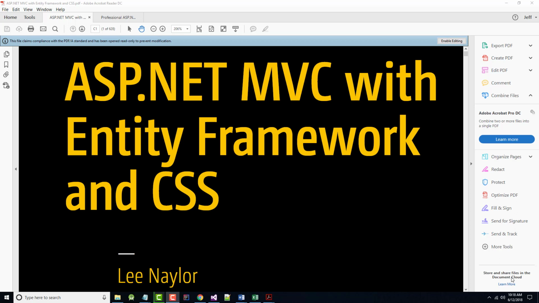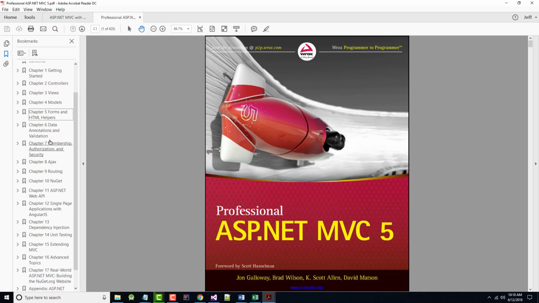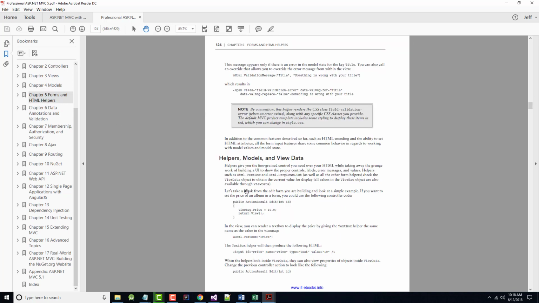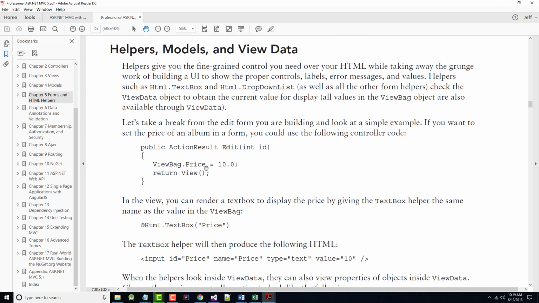The main textbook scheduled to be used for the class is ASP.NET MVC with Entity Framework and CSS by Mr. Lee Naylor. A great book as far as code, not so great as far as the comments that go with the book, so I am first going over the John Galloway Professional ASP.NET MVC 5 book. I've gone over the first four chapters, and I'm about smack dab in the middle of chapter 5 on page 124. So right now we're up to the section on helpers, models, and view data.